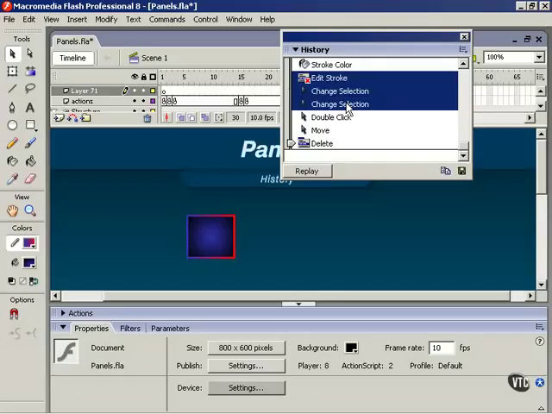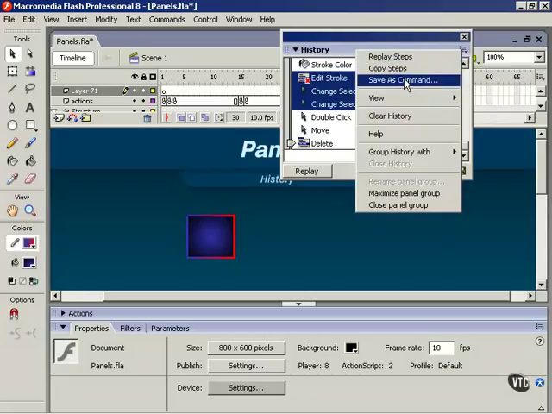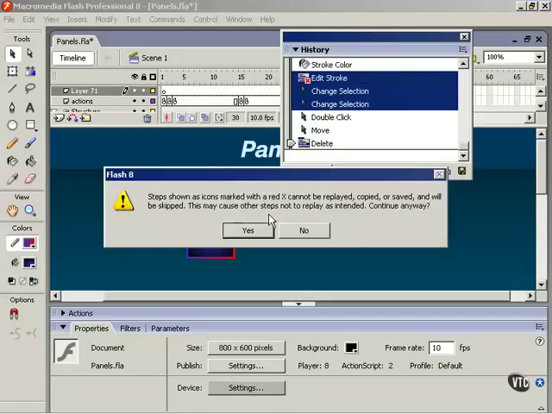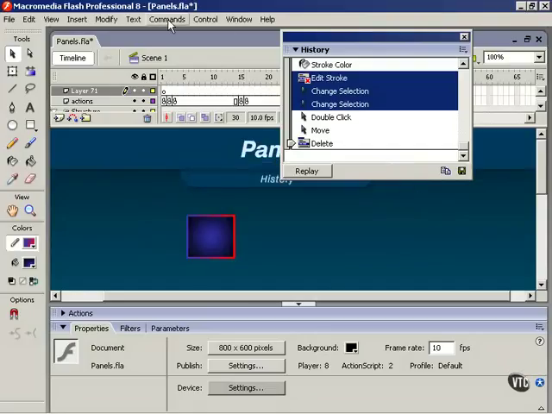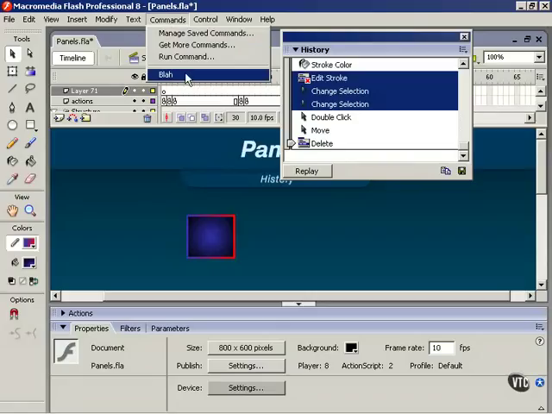If you want to keep one or more steps for later use, you can just select the steps and either hit the Copy button here or the Save as Command button here. You can also do this from the Options menu. Copy steps and Save as Command. You can now either paste the steps directly into an object in another document if you've copied them, which is useful, or once you've saved as a command, you can use the Commands menu to apply and manage your saved commands. I'm sure you can see that this can be very useful.